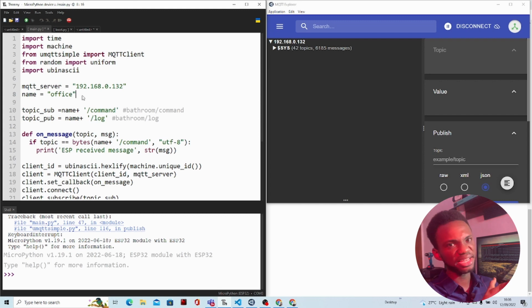So it's going to be like the base directory for any other thing connected to the ESP. So I'm creating two topics, or two variables in this case, right? The first variable is called topic sub, the second variable is called topic pub. As the name implies, this variable is going to hold the name of the topic we want to subscribe to, and this variable is going to hold the name of the topic we want to publish to, right?